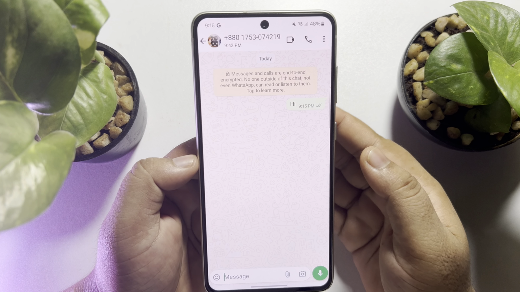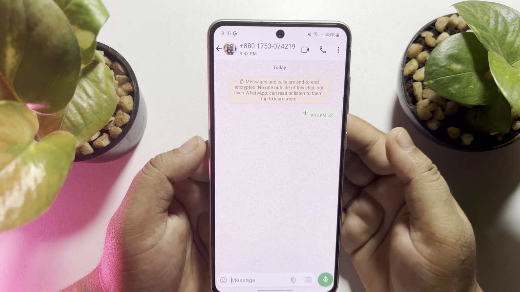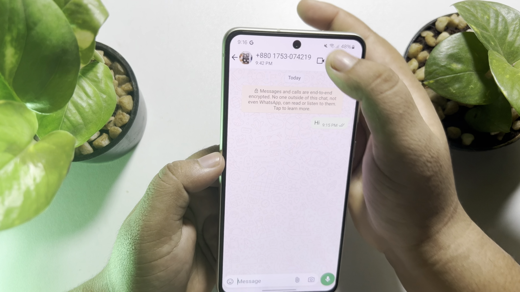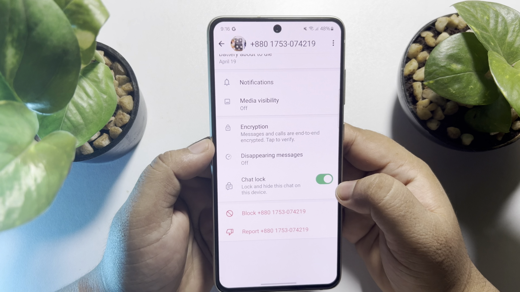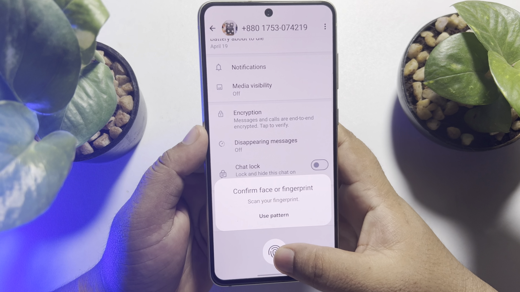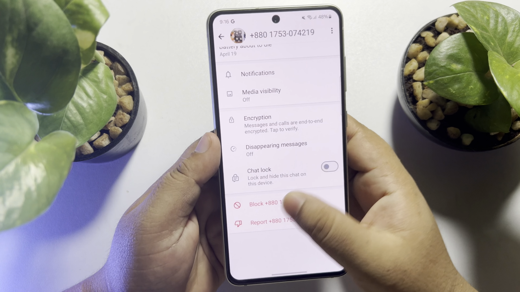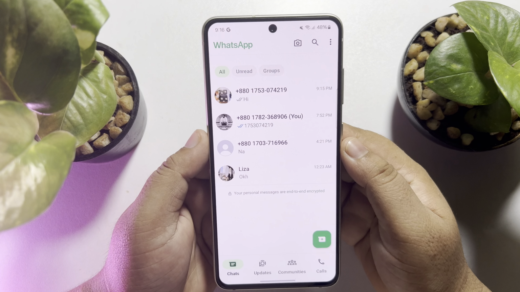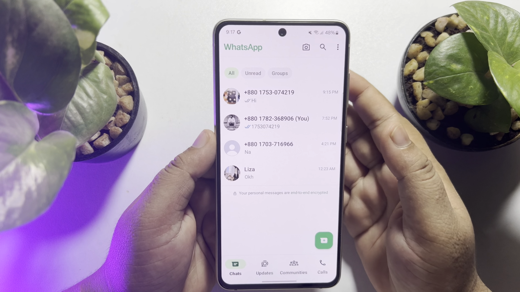And to unlock any chat, again come to this locked chat section, go to the chat, tap on the chat name and just disable the chat lock option, verify your identity, and the chat will be unlocked. So this is how we can hide and lock WhatsApp chats.